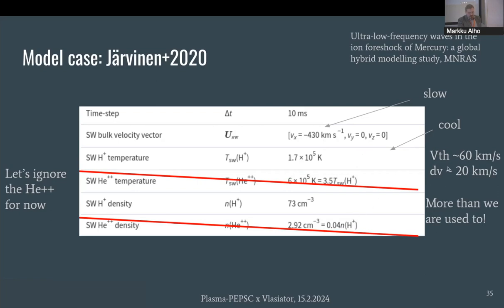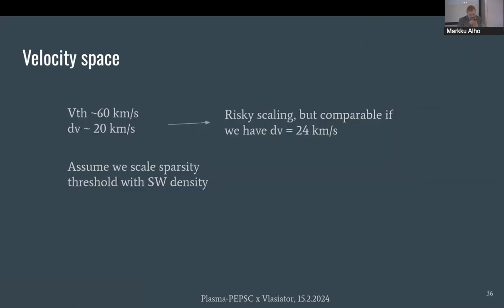So we can calculate the thermal velocity here for the solar wind would be something like 60 kilometers per second, and 1/3 of that would be 20 kilometers per second. And the density is also quite high, so that's more than we are used to. And not looking at the alpha particles, we could have those, but 0th order, not going to bother.